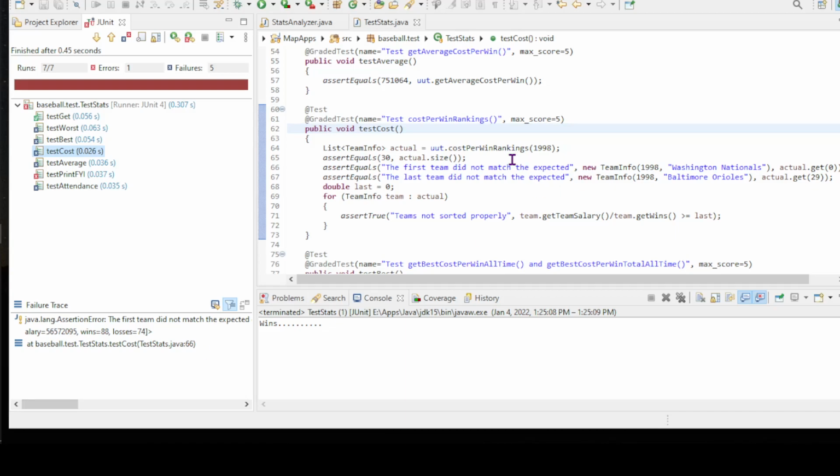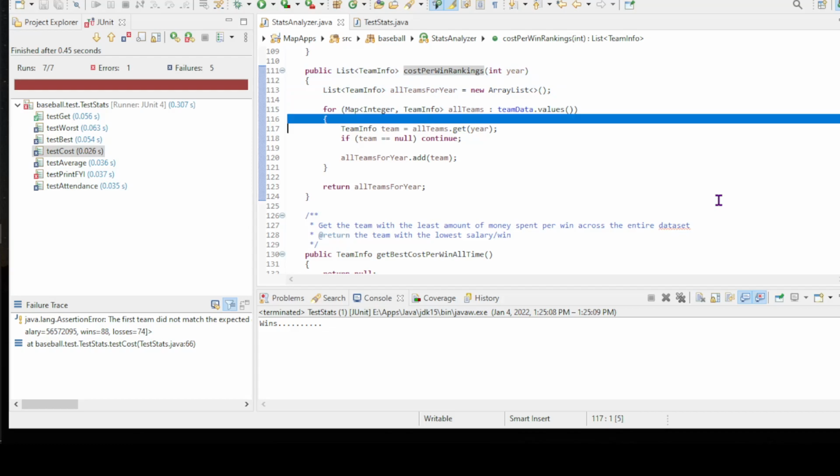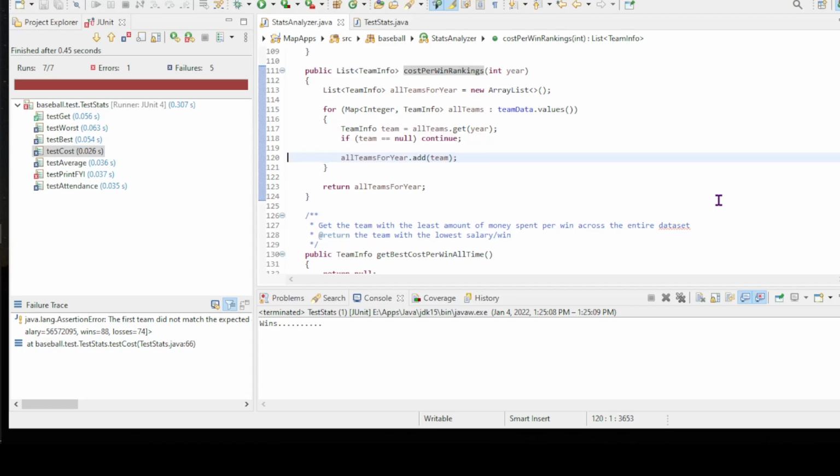Okay, well, that's because I didn't rank my teams at this point. I just got all the teams for that year. And we want to do the cost per win rankings here. So we don't want to just simply add them, and we want to add them in order. So we need to do a little bit of sorting here, which is something maybe you should be familiar with, right? So two options. We can either create our list of teams and then sort them, or we can insert them in a sorted order.